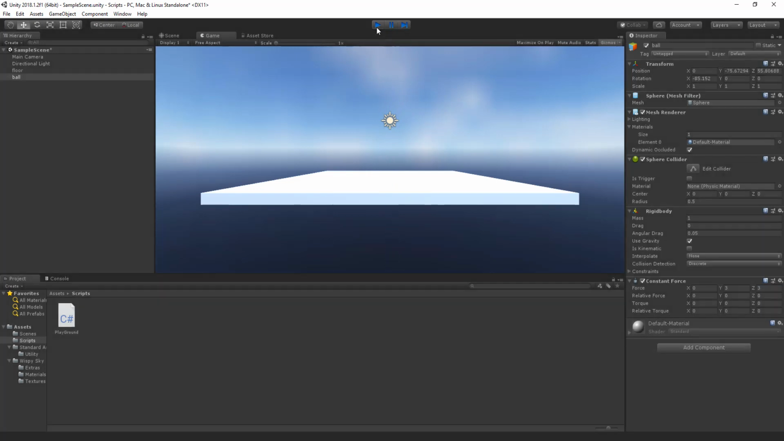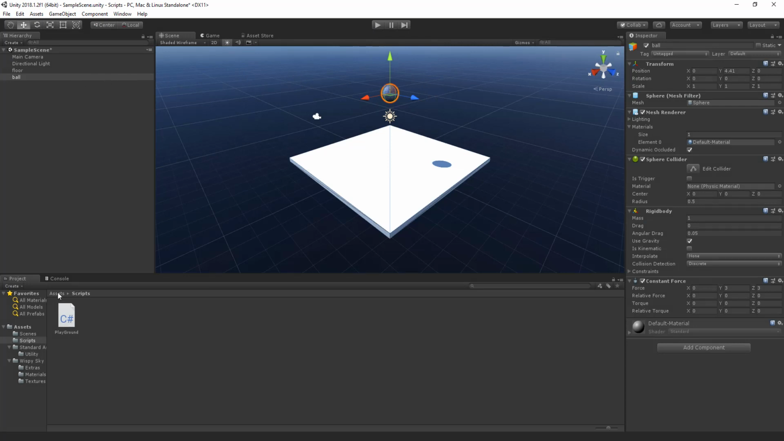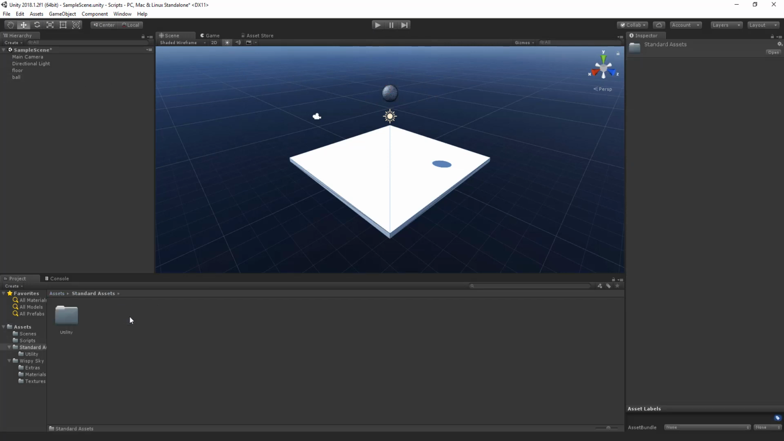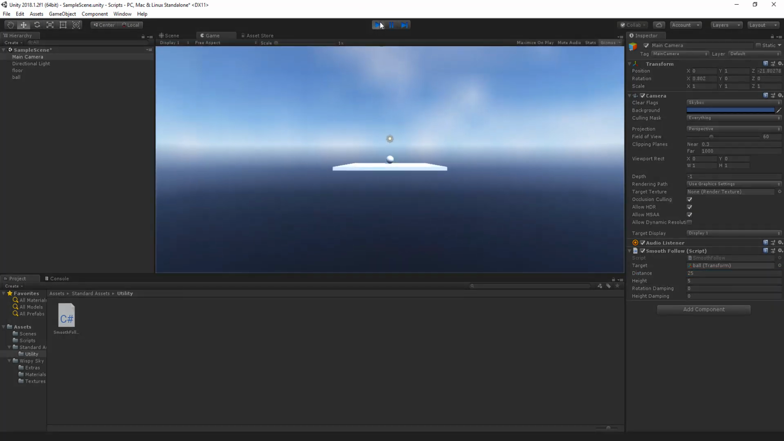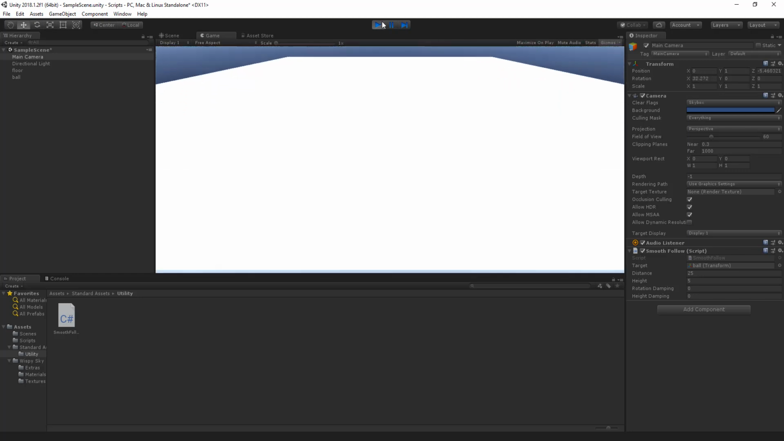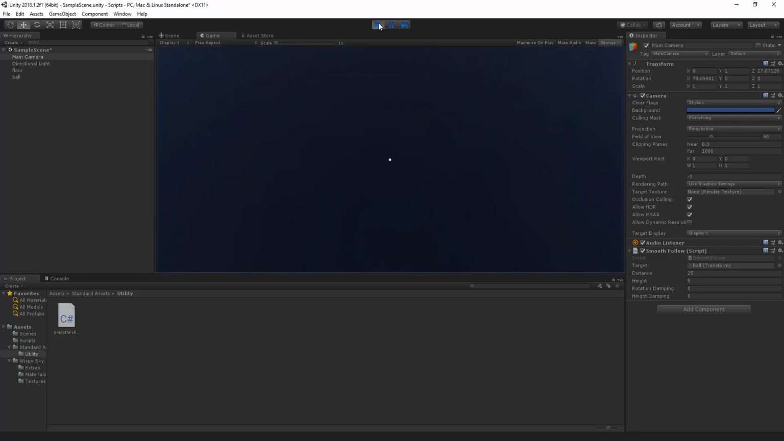However, we want to make sure that we follow the ball. So we're going to take the follow script that we downloaded before, or got from the asset store, and attach it to the camera. Go to the camera, and drag our ball object into this target variable here, and increase the distance to about 25. Now when the ball falls, you can see that the camera actually follows the ball wherever it falls. So this will be it for this part of the tutorial. In the next tutorial we're going to be actually scripting.